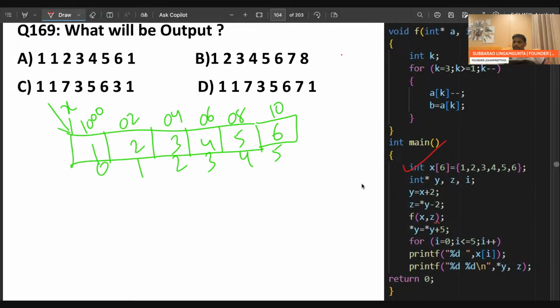Be careful. One pointer variable y is there. Normal variable z is there. Normal variable i is there. Three variables. If required, we will take addresses also. Don't worry, so this is also done. So x plus 2, x is an integer array plus 2. Plus 1 means 2 bytes, plus 2 means 4 bytes. So y is 1004.